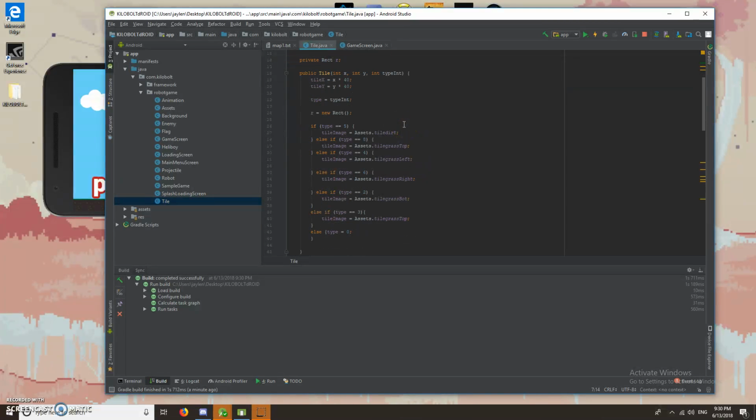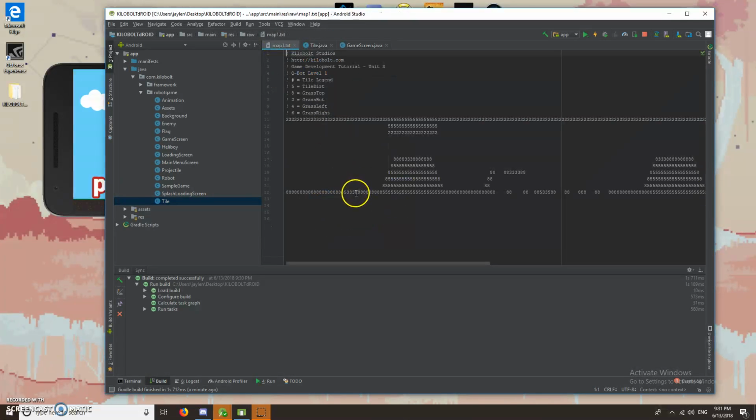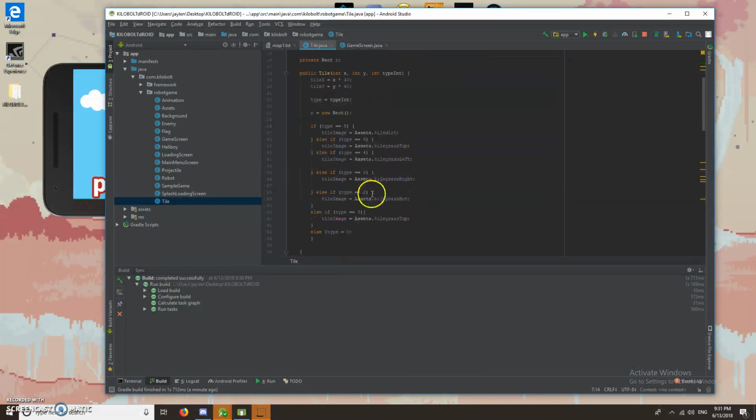There's not really much to it, but in order to make the tile, you want to make a type, and it has to be a one number because in the map text it shows up as one number only. So I went with 3. And you go else if type 3, which means new rec, and it does something. So if type 3, tile image, tile grass top, which is the same as 8.